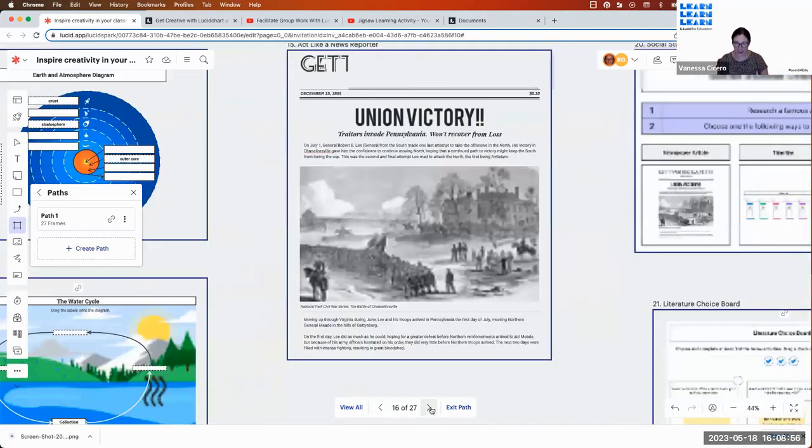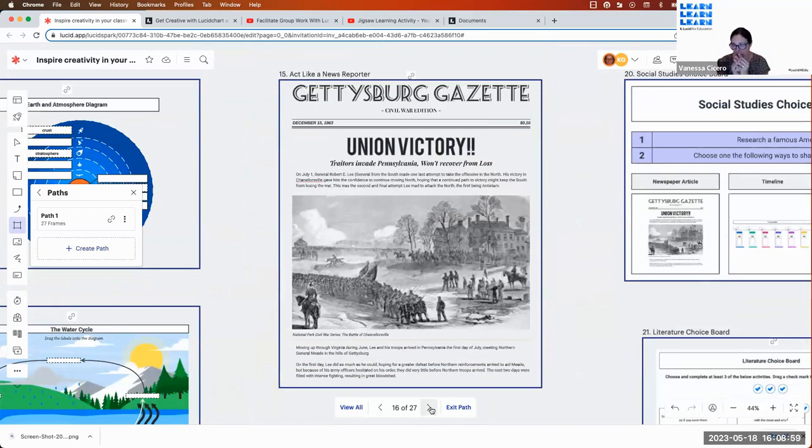Okay, so those were diagrams. Any questions about comics or diagrams so far?